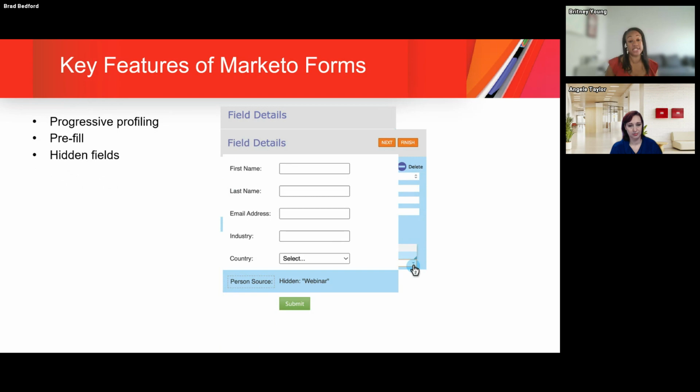And then there's hidden fields, which these are used most often, I've seen, for capturing things like a particular lead source or even like your UTMs. So those hidden fields are not shown on the form to the user, they're on the back end, and that allows you to really be able to track your conversions.